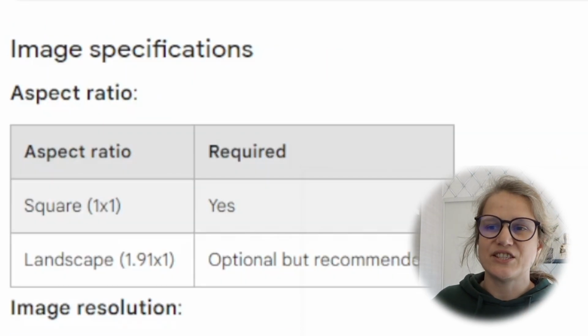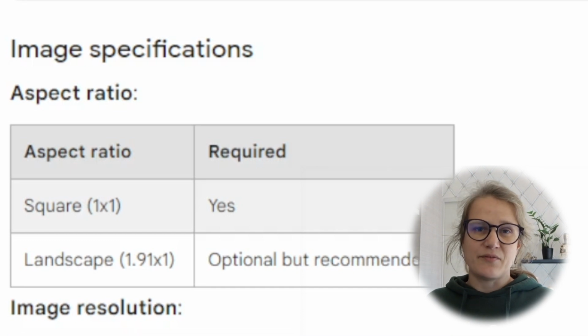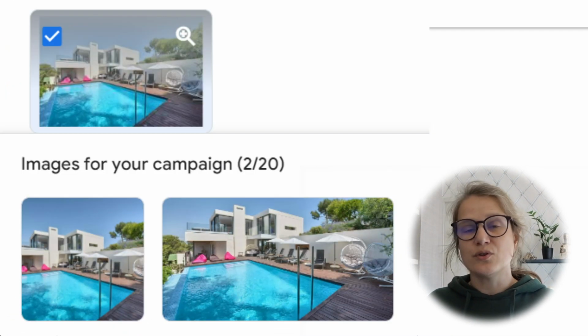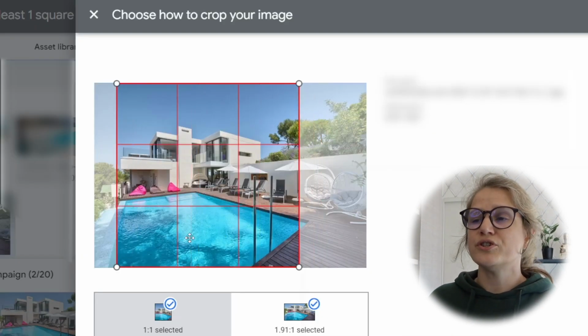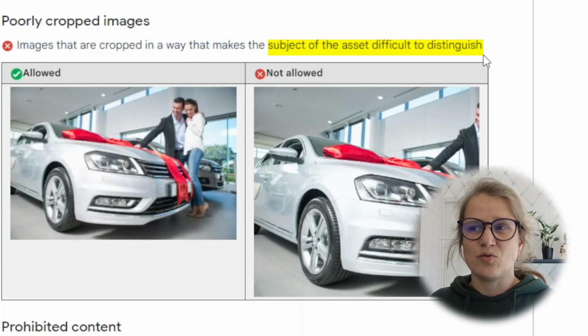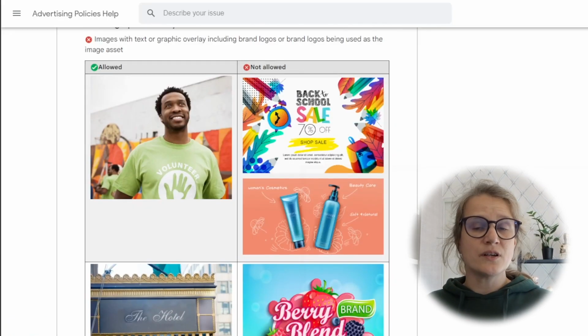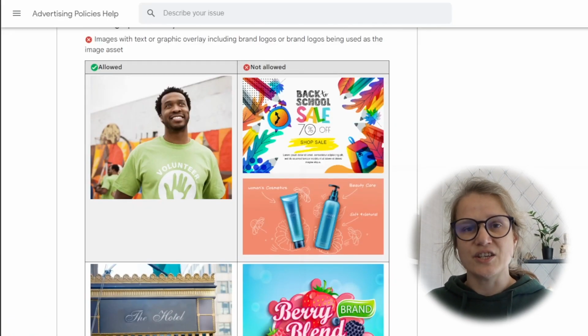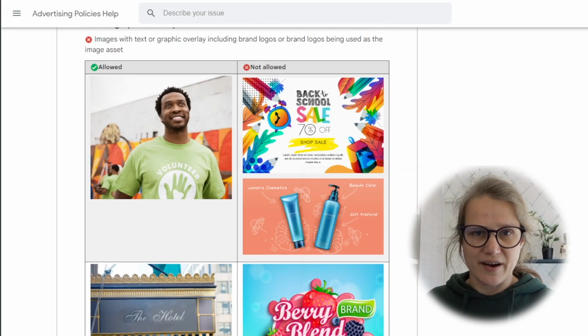Now, it does say a square image is required, but if you only have a landscape image, Google will crop this automatically, or you can choose exactly how you would like to crop it. Now, one thing to keep in mind is that the landscape version actually needs to be good to crop, because sometimes zoomed in, it will make it difficult to distinguish. Also, this is not a display campaign, so it needs to be an image, not a graphic.